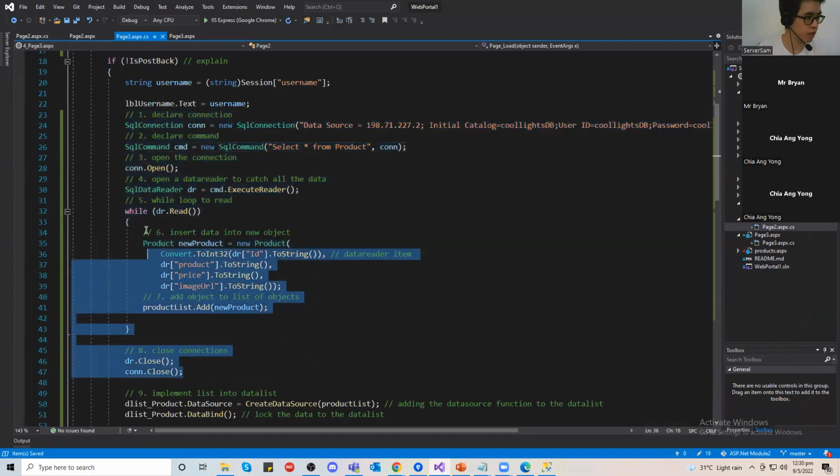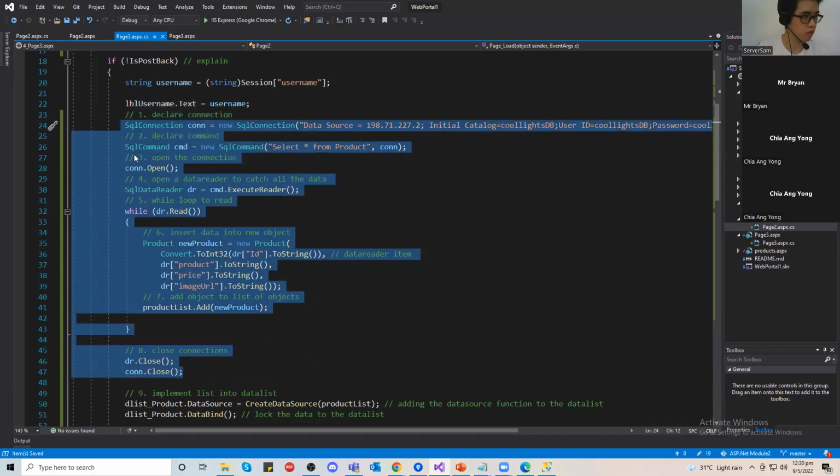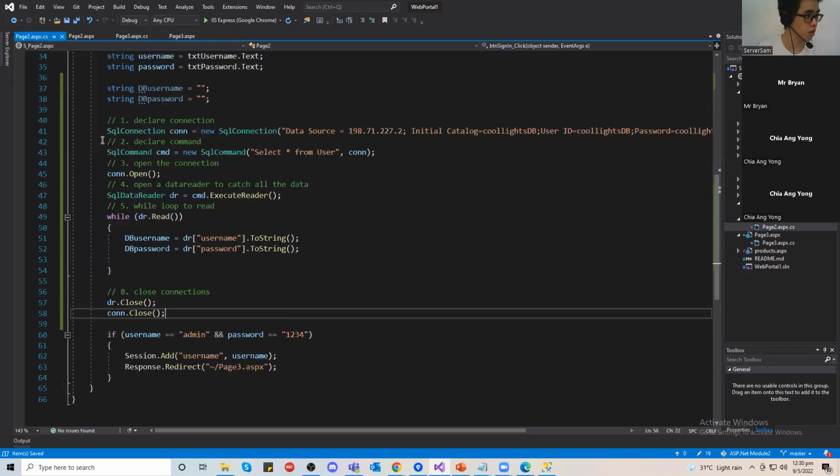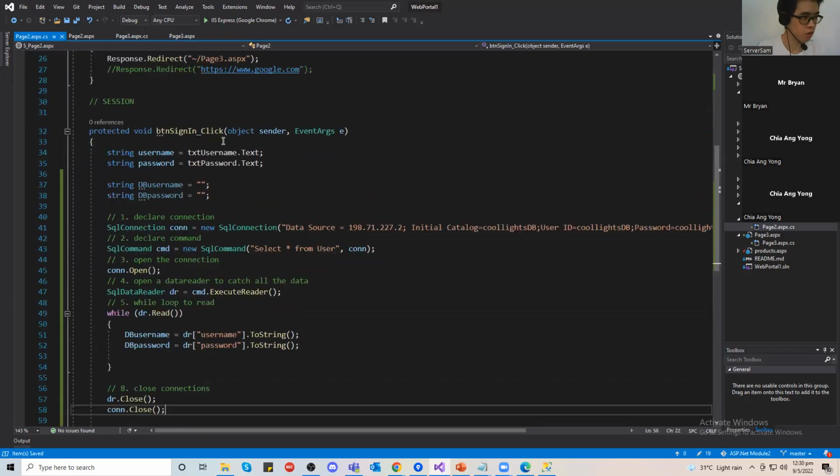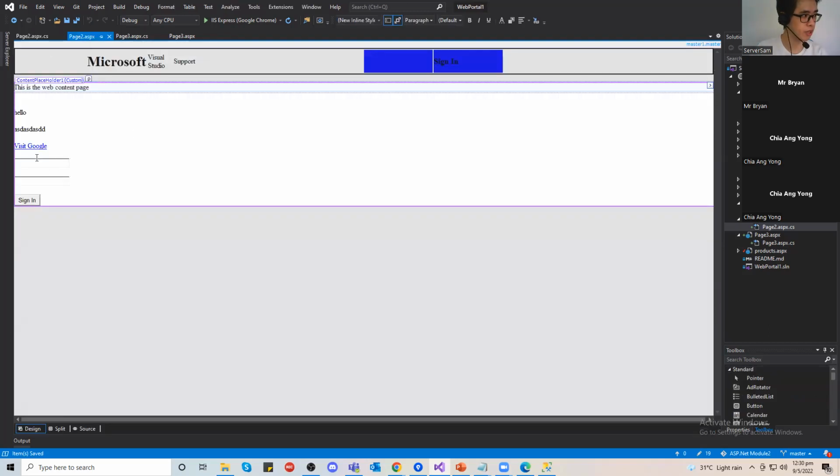No, the one we just did, this connection that we just did. Yeah, just copy the same thing, to the page you used to sign in. Remember the sign in page? It shouldn't be a master page, should be something else. Should be your page 1 or something. I think it's page 1.